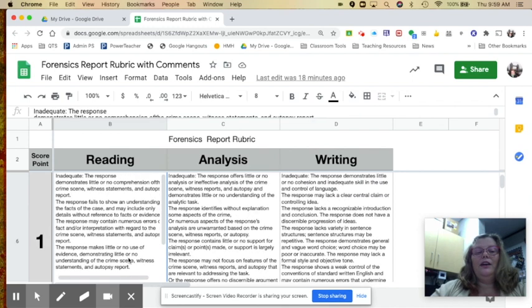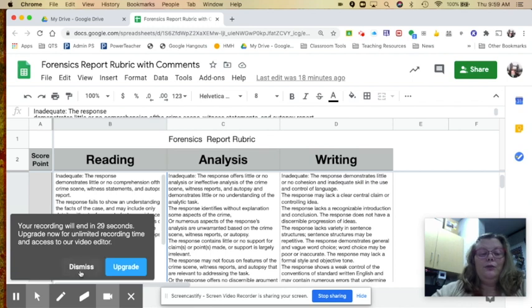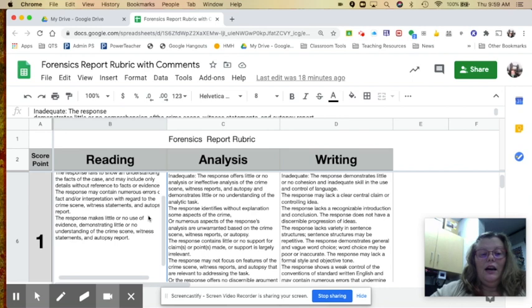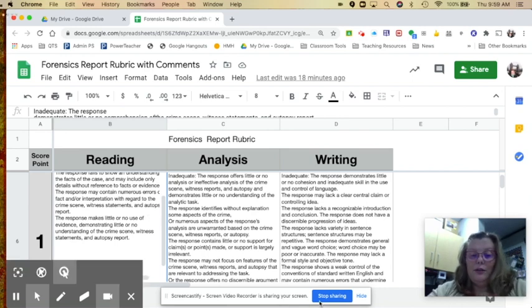Okay. Then a 1, it demonstrates little or no comprehension of the crime scene, witness statements, and autopsy report. It fails to show an understanding of the facts of the case and may include only details without reference to facts or evidence. It may contain numerous errors of fact and or interpretation, and has little or no use of evidence, demonstrating little or no understanding of the crime scene, witness statements, or autopsy reports.